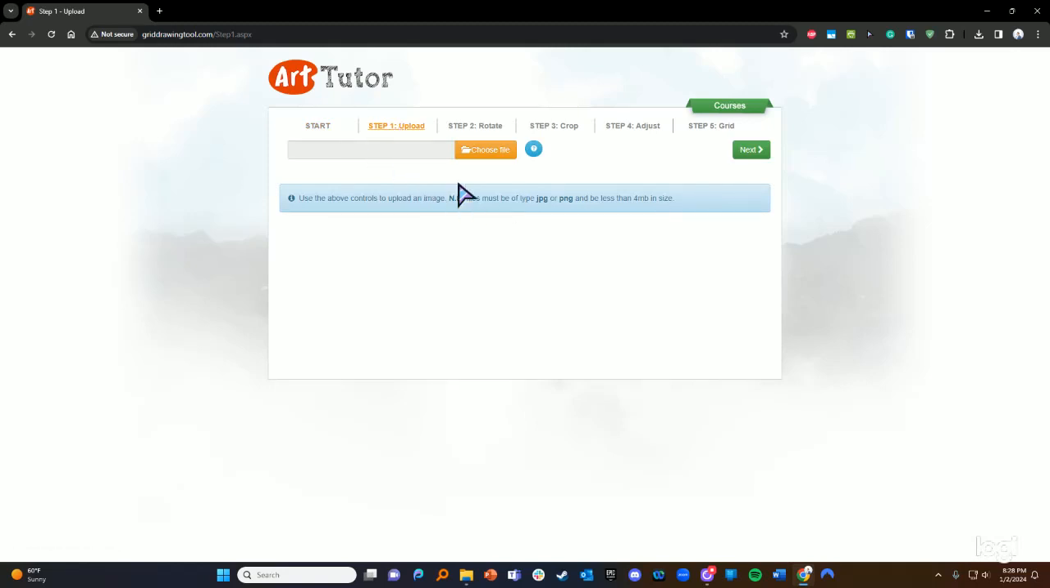Now, step one is uploading the photo. Before you upload the photo, read the warning message. It says files must be JPG or PNG files. So those are two common types of photo files. You can find that information at the very end of the file name that you're going to be uploading. You'll see a dot followed by 3 letters, unless you're using Apple, which has 4 letters. If you use Apple products, you won't be able to upload that photo that it creates because an iPhone, for example, creates HEIC files, which are not compatible with griddrawingtool.com.